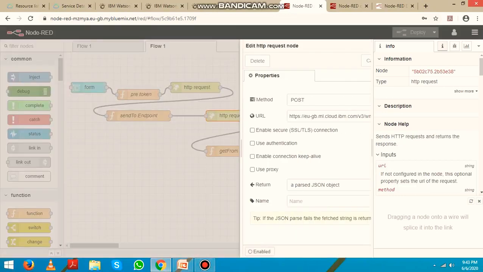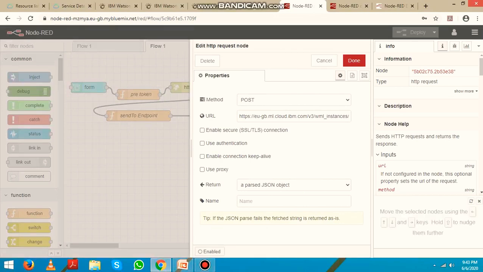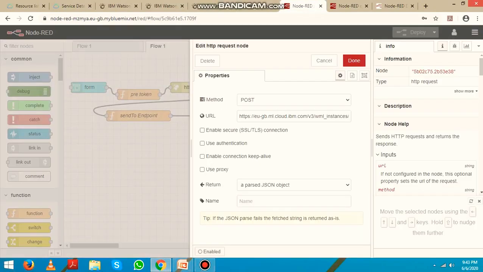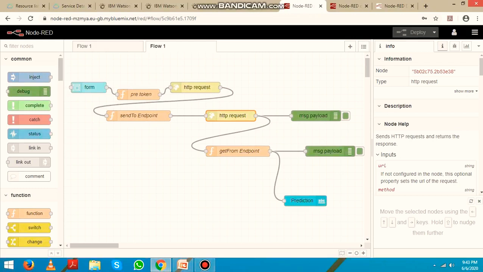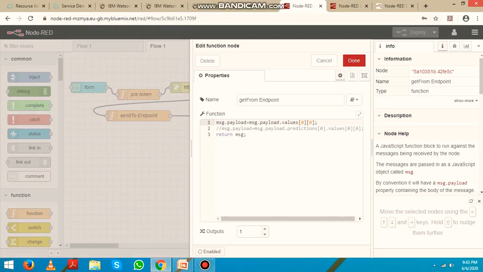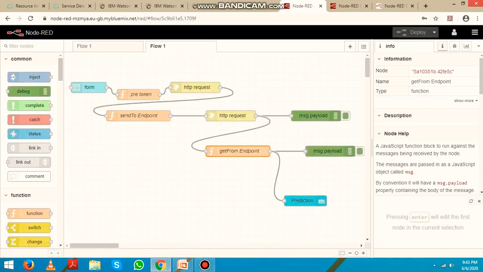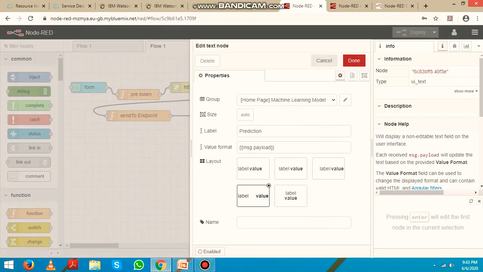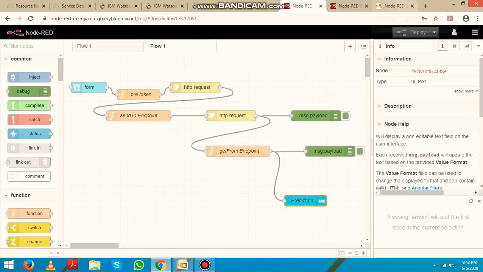Then go for the HTTP request. This URL is what you get from the scoring endpoint. Just copy and paste it over there. Then as a Python JSON object. Then go for, yeah, this is my get from endpoint. These are two debug nodes, message.payload. After that, prediction. Yeah, this is my prediction. That will be the output.